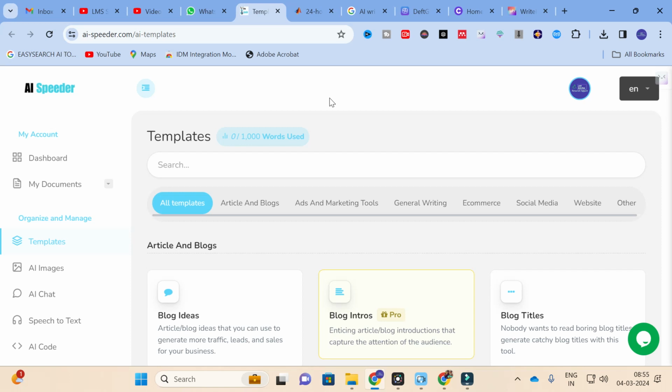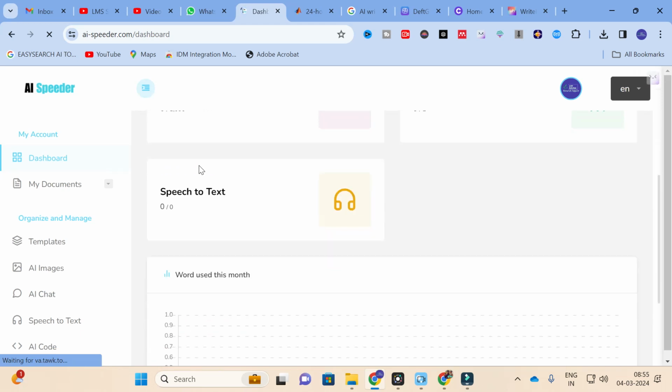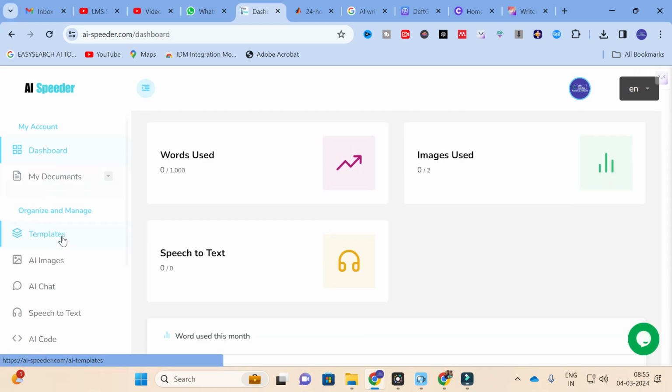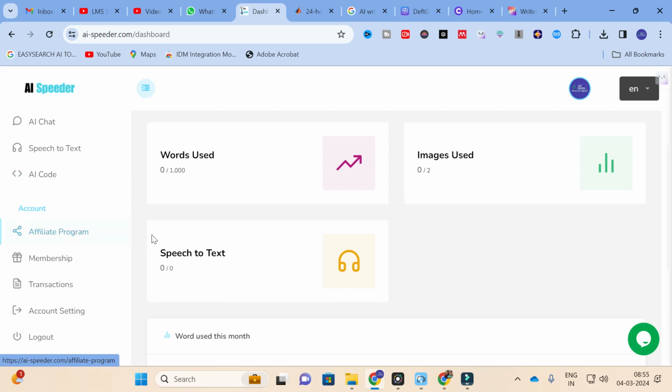Moving on to today's video, the first AI tool we are going to discuss is AI Speeder. Here you can see the AI Speeder dashboard. Just click on this dashboard. Here you can see that up to 1000 words can be used for free. After that, you will have different options like templates, AI images, AI chat, speech to text, AI code, etc. And also you will have an affiliate program.